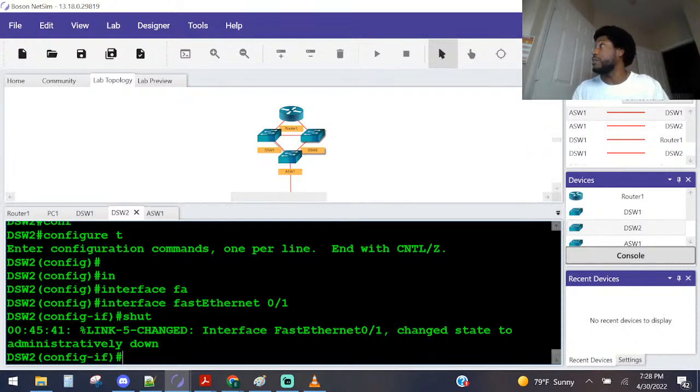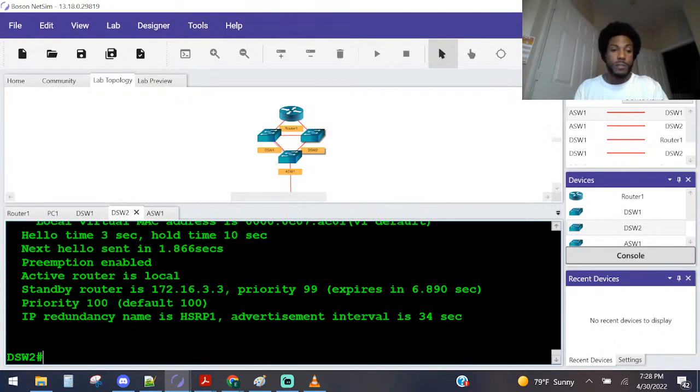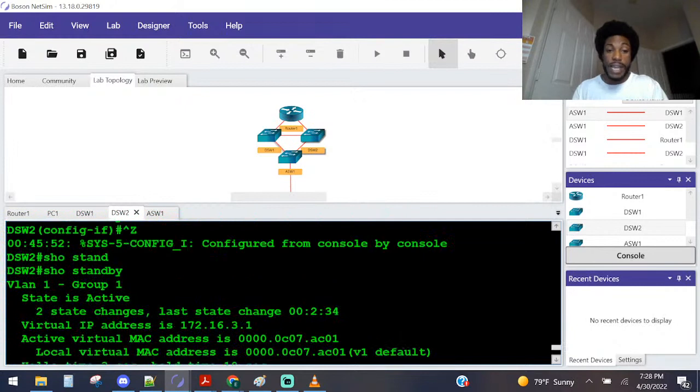And then what they want us to do? Allow time for the network to converge. On DSW2, display HSRP information. Let's do that real quick. Show standby. He is still active. What's the question? Based on the output from DSW2, what is the role of DSW1 now?